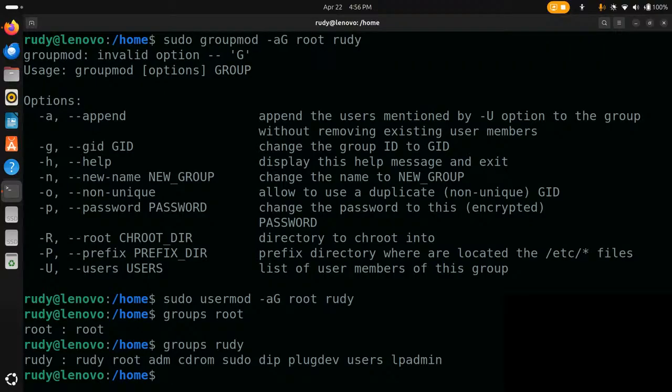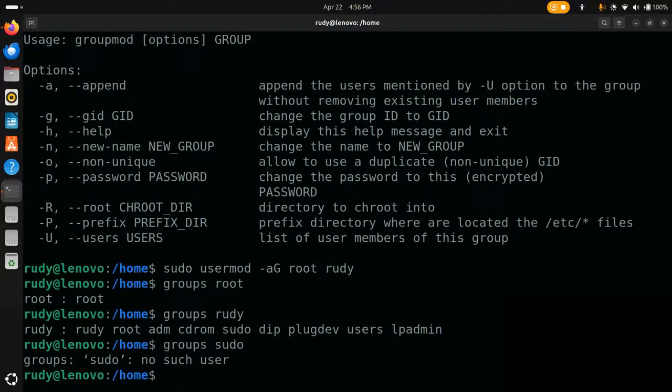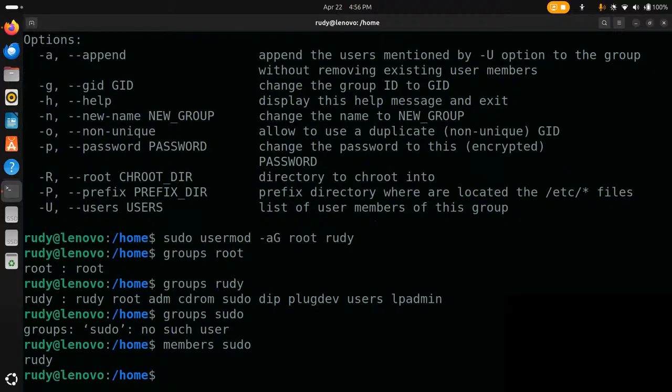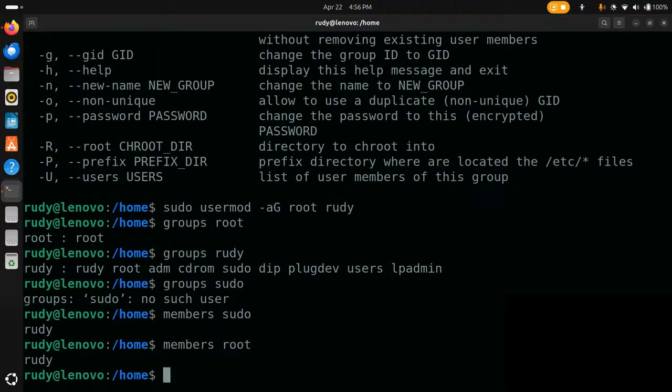So now if I again do sudo, no such user. So I have to make Rudy a member of the sudo group. Okay, so Rudy is a member of sudo, and the members of the group are Rudy.